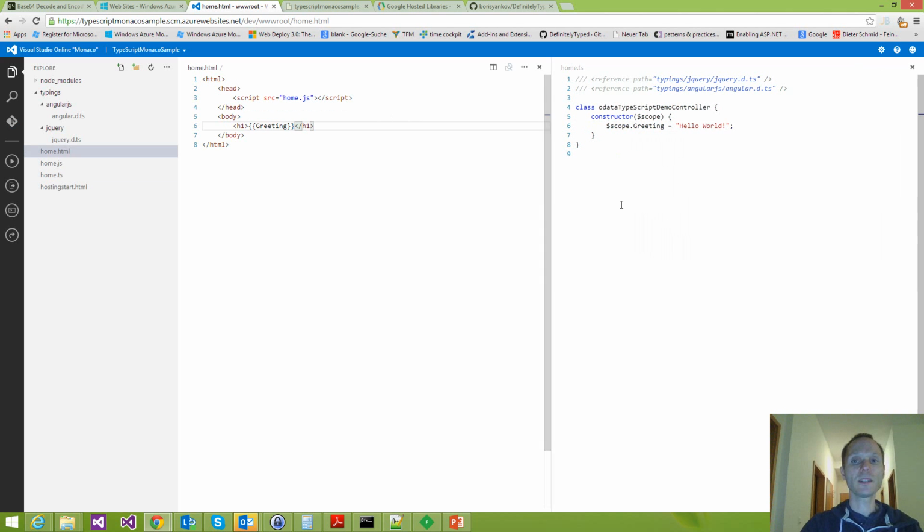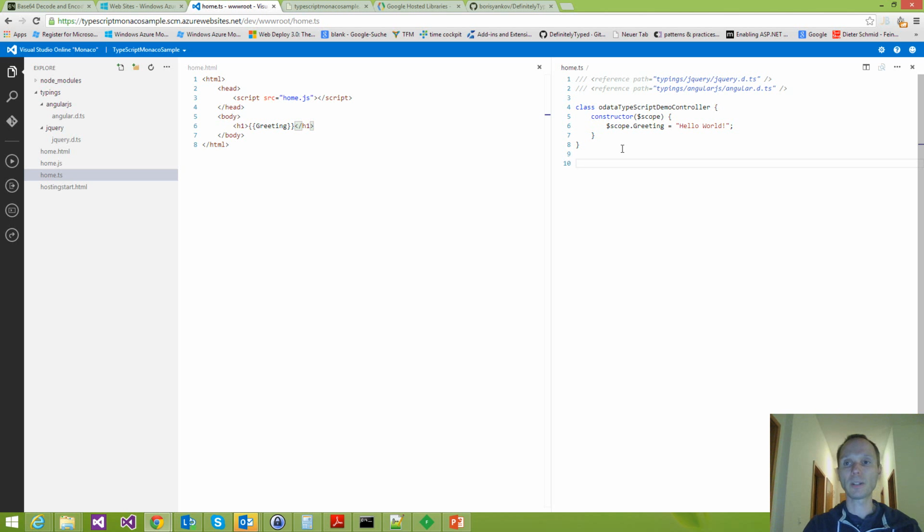And here we can say greeting. Of course, this will not work yet because Angular doesn't know about our controller, so we have to register our controller, and there we benefit from the type information from Angular .d.ts. So we say angular.module. Let's give our module a name. That's the ODataTypeScriptDemo module, a more descriptive name. We don't have any requires here, and we define our controller and call it ODataTypeScriptDemoController, and give it the constructor function, and that's our ODataTypeScriptDemoController. And that's it. So that's the name of the class down here, and that's the name of the controller.